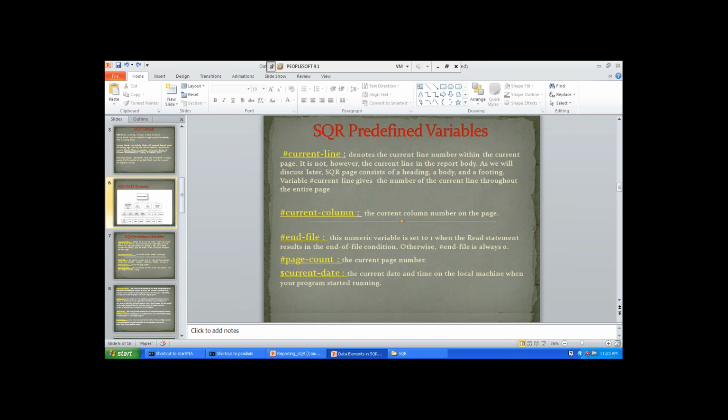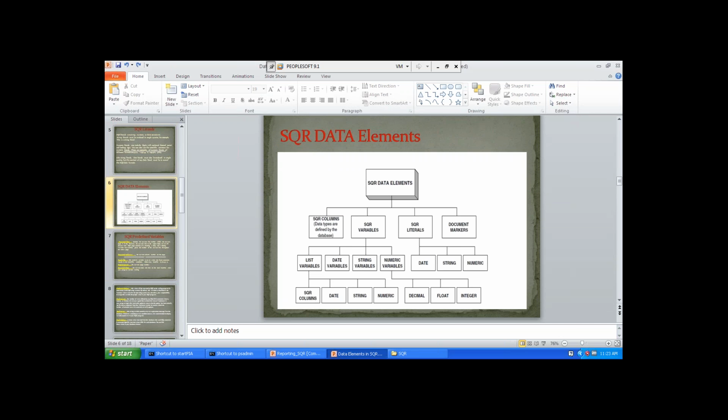This is the structure of data elements, what we discussed so far. SQR data elements: SQR columns, which are individual with no branching structure. Next, SQR variables, SQR literals, document markers. The SQR variables can be classified into 4 types: list variables, date variables, string variables, and numeric variables. Literals can be divided into 3 branches: date, string, and numeric.